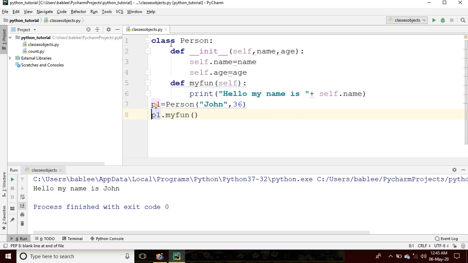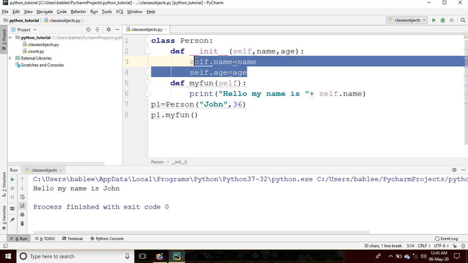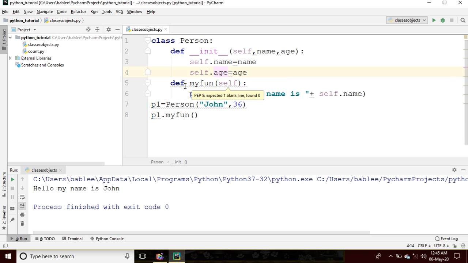So simply what we do, we have created a class and we define an init function in which we pass arguments or parameters like name, age. So we have self dot name equals name and self dot age equals age. Okay, and thereafter we define a method inside the class person, and the name of the method is my fun, its parameter is self, and it simply prints hello my name is plus self dot name.